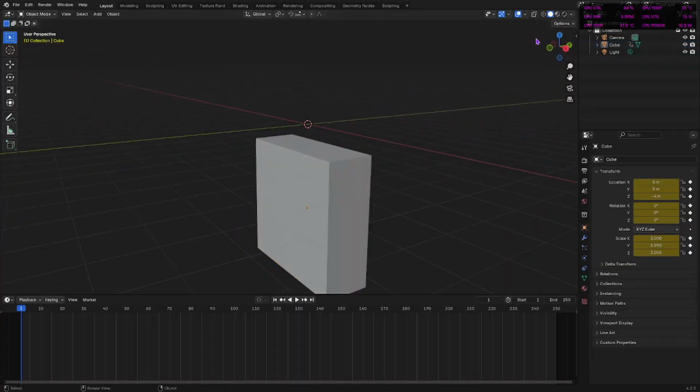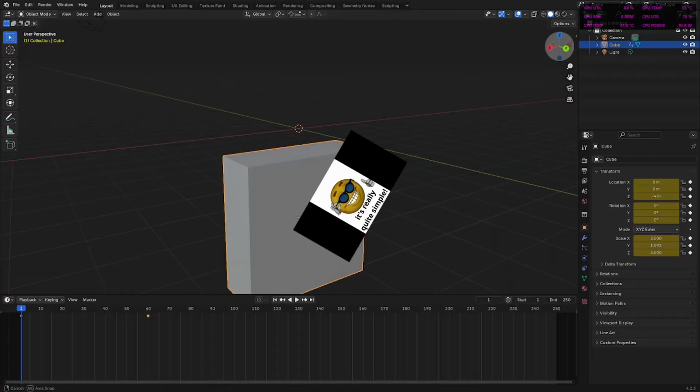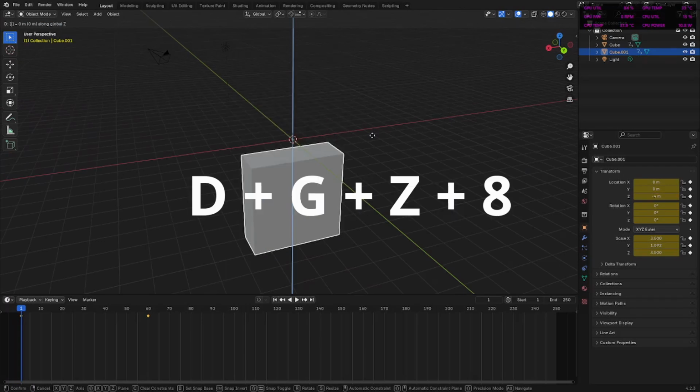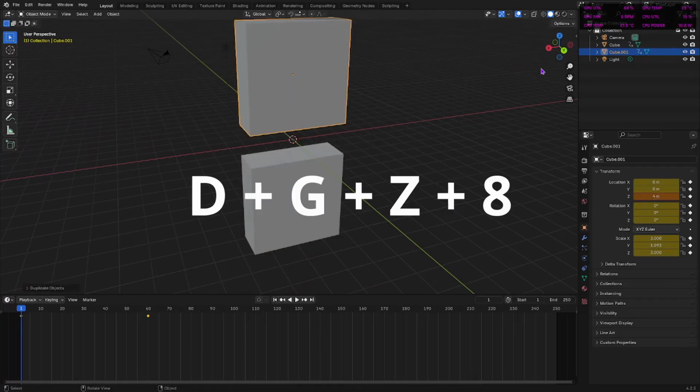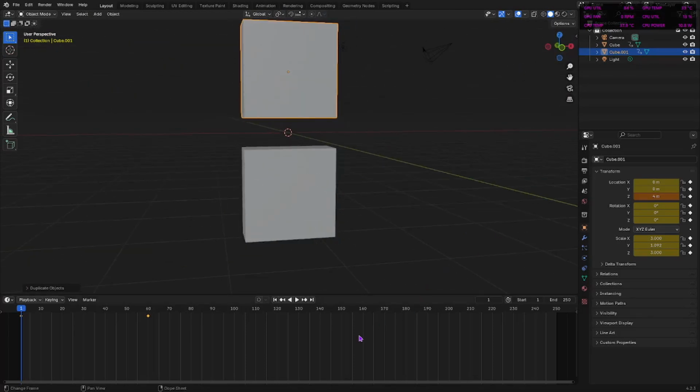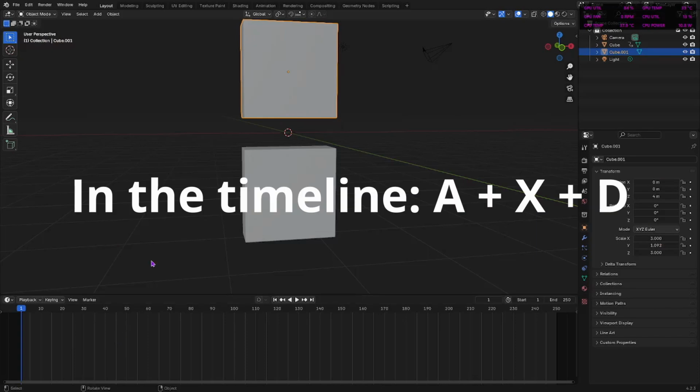So, I'm gonna make the top cube, which is just as simple as duplicating this, grabbing it on the Z and putting in 8. And as you can see, that leaves ourselves with an even gap in that center area. Now I'm gonna have to change up our keyframes here a little bit. So I'm just gonna delete them and redo that process, but in the other direction.